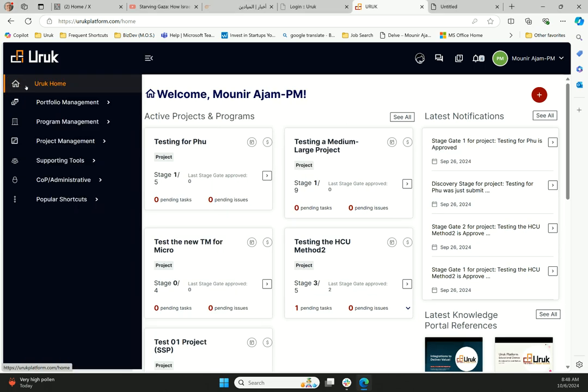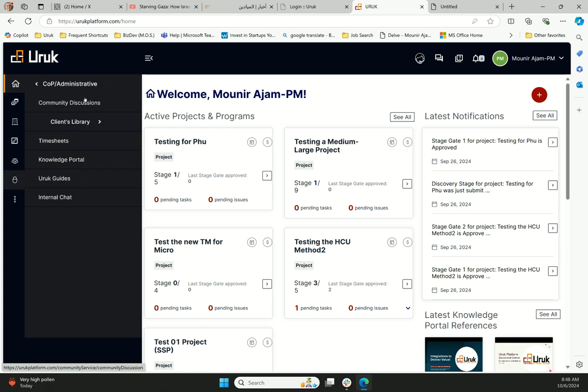So if I go to home, on the menu, we have a community of practice COP administrative section. So you can see it here. If you click on that, you will notice two basically, community discussion area, and you notice there is a client library, right?